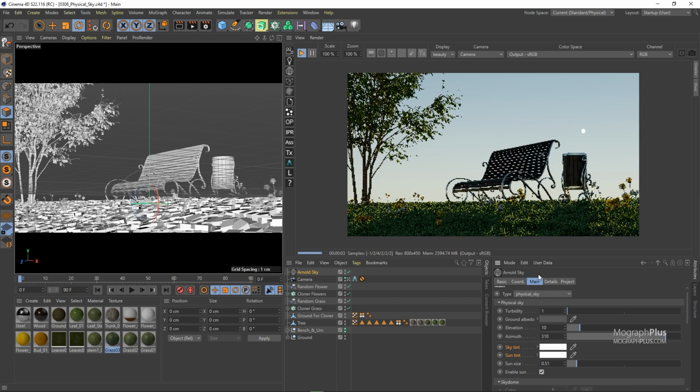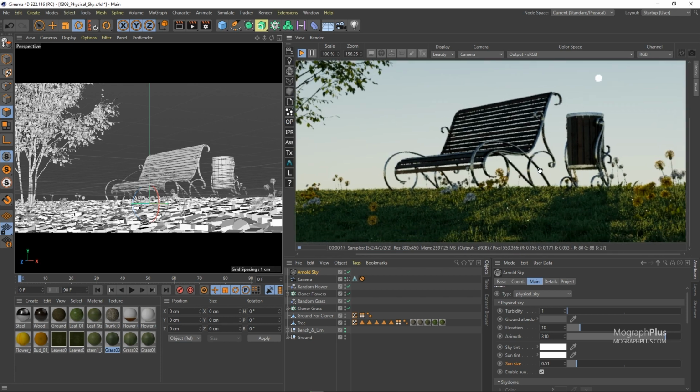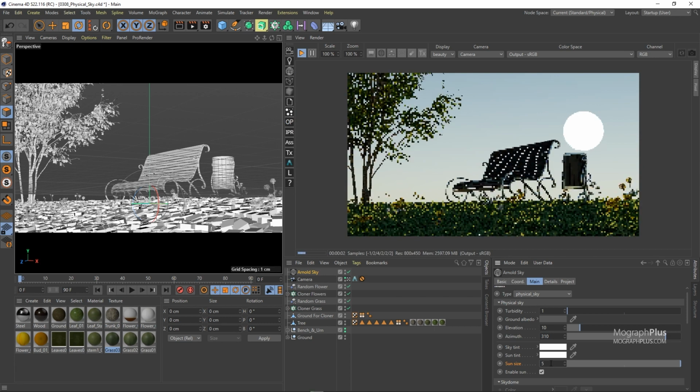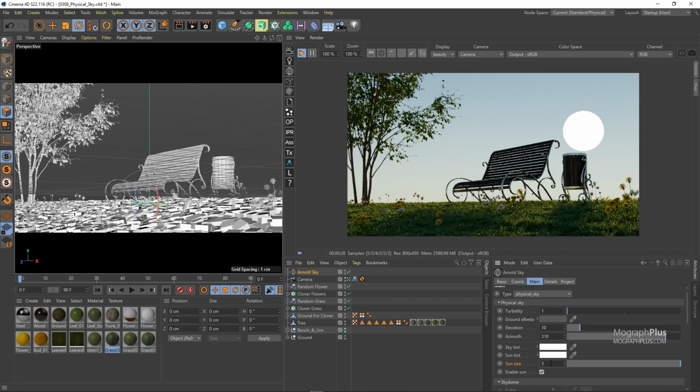Then we have this sun size parameter. By default, it is set to 0.51, which is the physically correct number. And as you increase this value, you are making the sun disk bigger and the shadows produced by the sun softer. Right now we get these nice sharp shadows and this small sun disk, but if I set the sun size to, let's say, around 5, you see the sun disk is getting much bigger and we have much softer and more diffuse shadows.